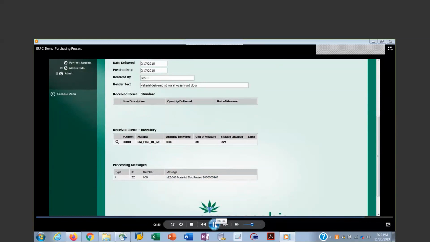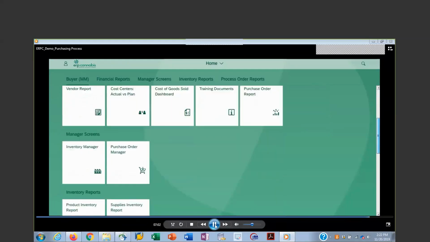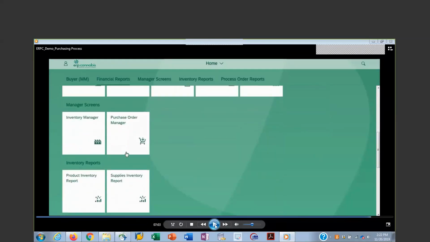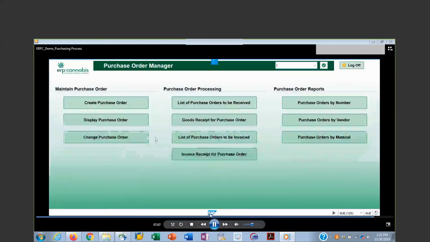So I'm going to go back into the Launchpad. I'm going to go over our purchase order manager dashboard, which is a dashboard for super user access. In this case, it would be for super users that would maintain purchase orders. So you'll see that we have various transactions and reports that are specific for maintaining purchase orders.